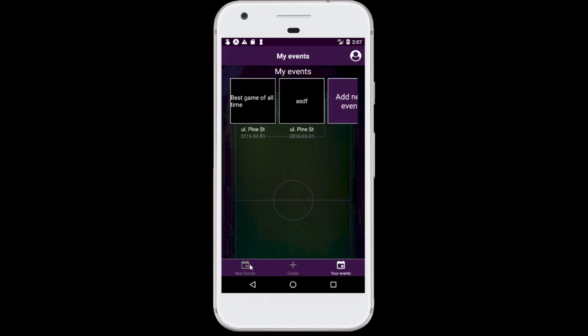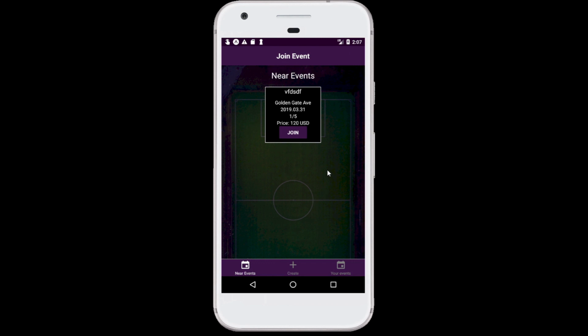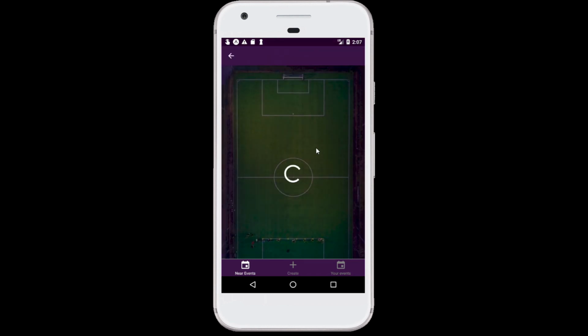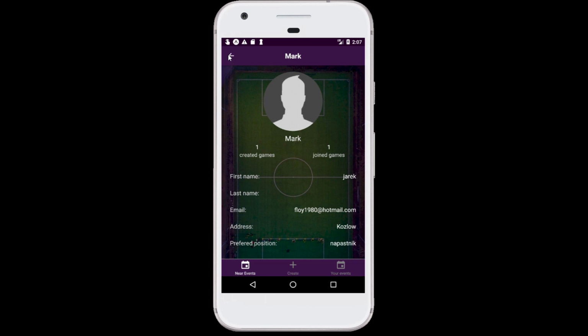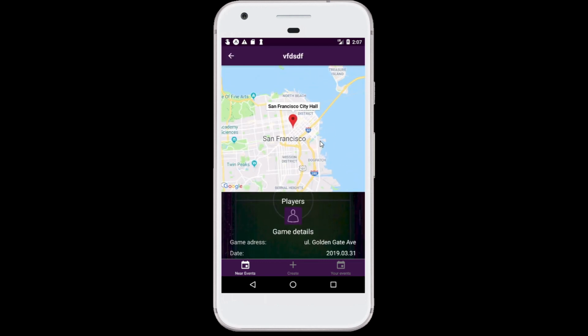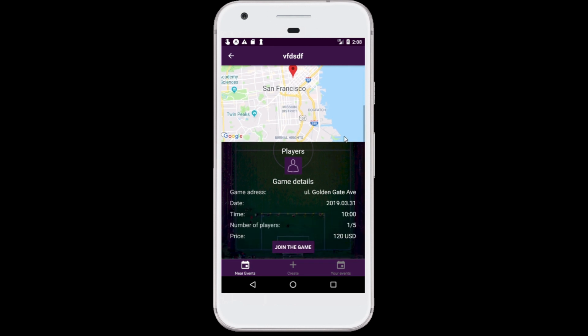The last tab I will show you is the new events tab. It just tells you what events are around you, and we have one event that is nearby, and the game is created by Mark. And the game is in San Francisco City Hall.